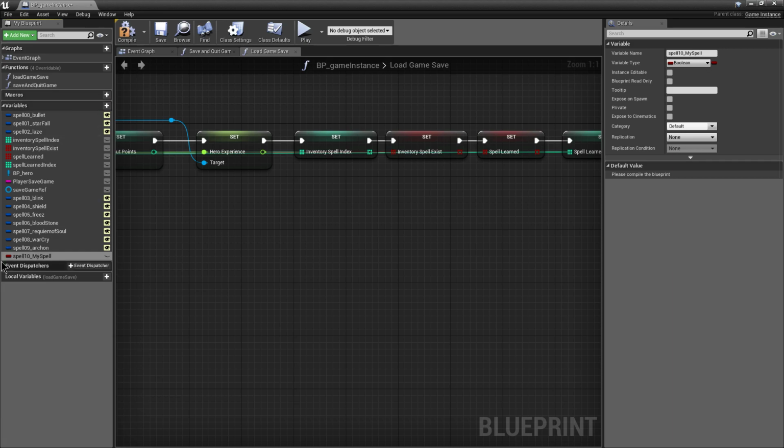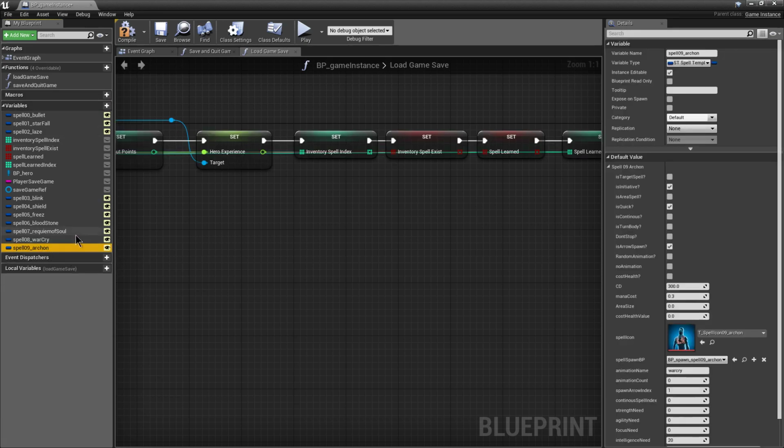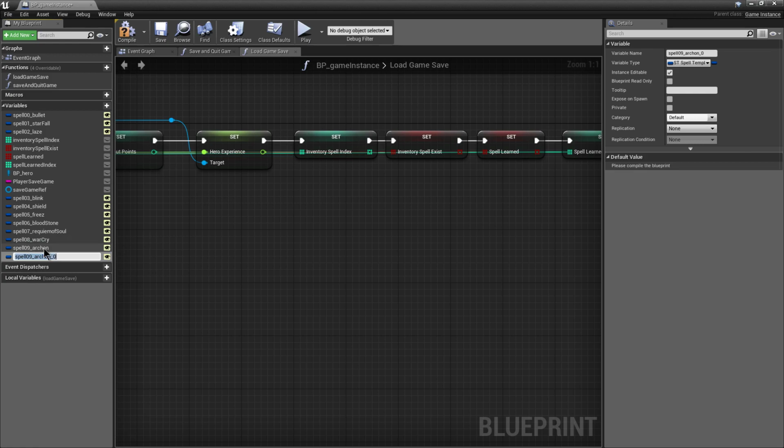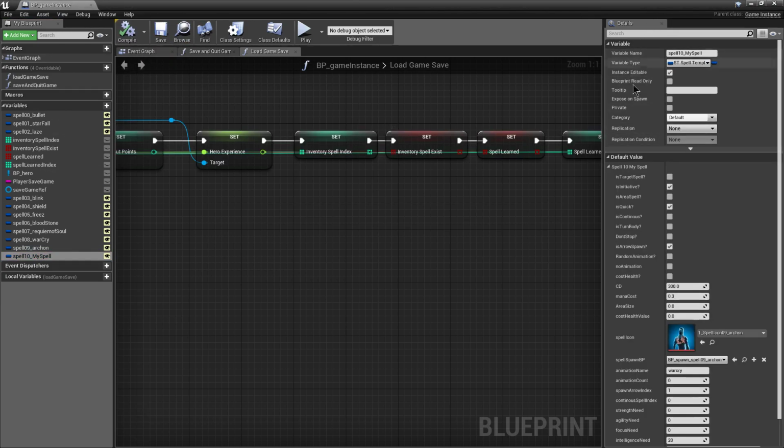Or we can delete it, or select the 9 icon, just Ctrl with W to duplicate it, and name it spell 10 underscore my spell. Okay, this variable is a structure, which records or stores some information for our spells. We can save and compile. Now you can see the information in the details panel.